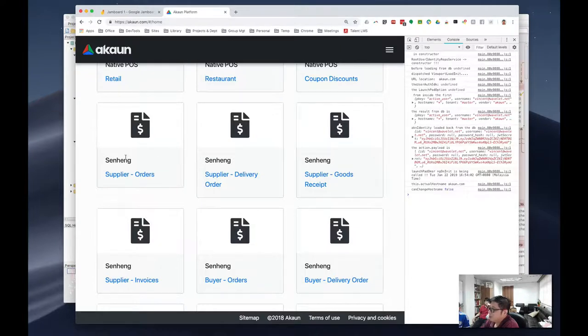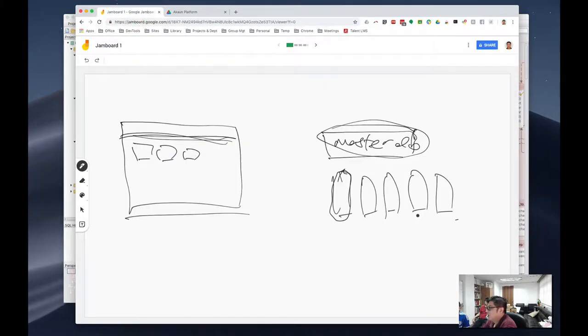Whether this applet is pointing to Senheng or to Cell Lab, at the end of the day we need to understand that there may be a thousand, a million tenants here. When there are a thousand or a million tenants, each time the user logs in, it doesn't make sense for us to make the API hit 1,000 applets, 1,000 databases, to find out whether this user has got access to that tenant or not.